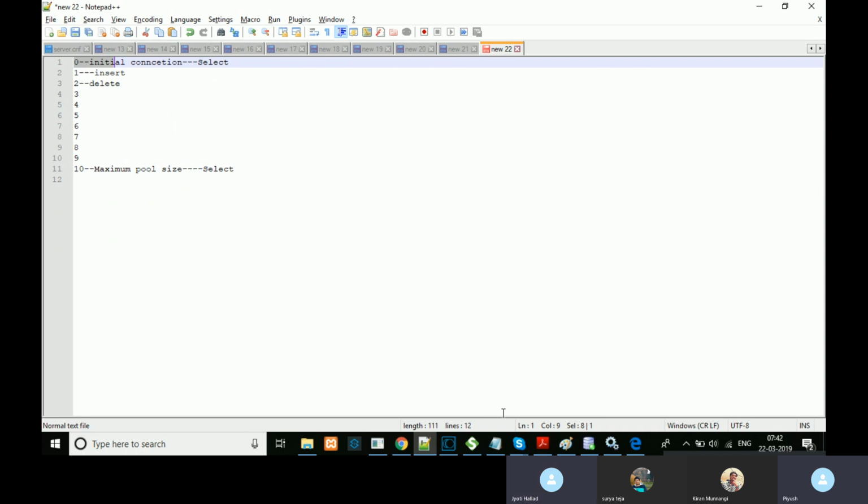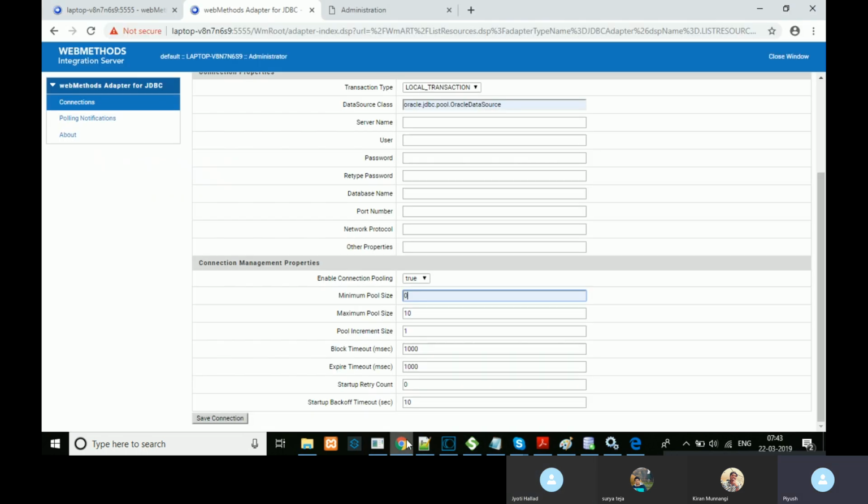Yeah, when we have minimum and maximum pool size, why is there a need for an increment? Okay, fine. So now coming to that point, why it is required.